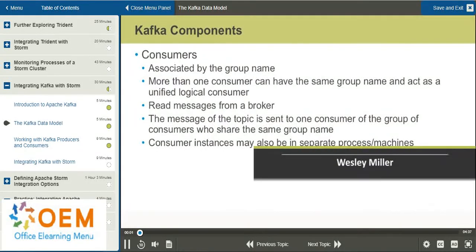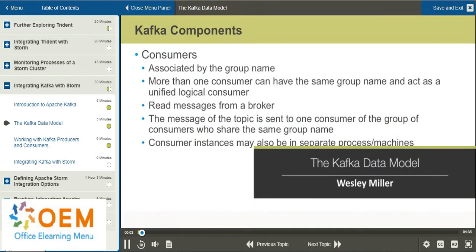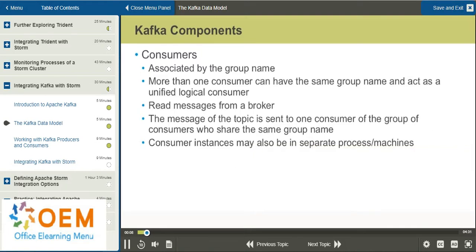In this video, we're going to discuss an overview of Apache Kafka components and its data model. So the main components of Apache Kafka are consumers, message brokers, and producers. Let's look at each of these components in turn.